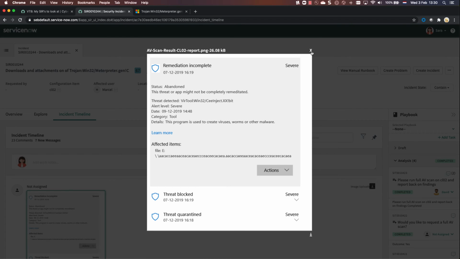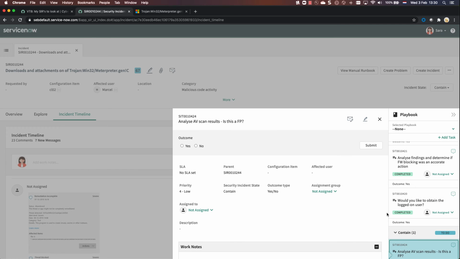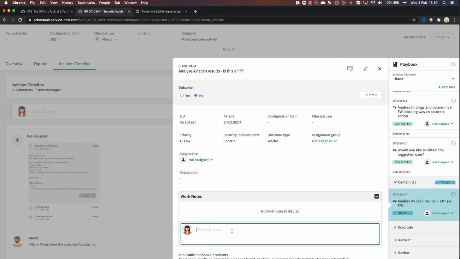Here she can confirm that additional malware was found, and she continues to one of the last phases within the security runbook. Here the question is asked if the security incident should be considered a false positive. As malware was detected, that is definitely not the case. Additionally, Sarah notes that the system should get re-imaged.